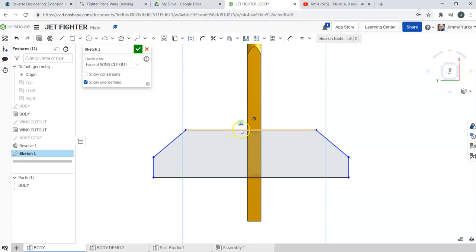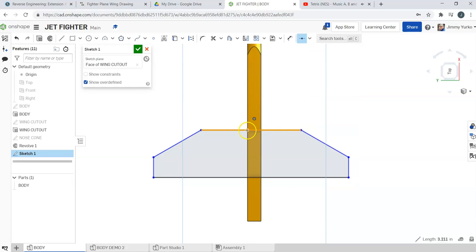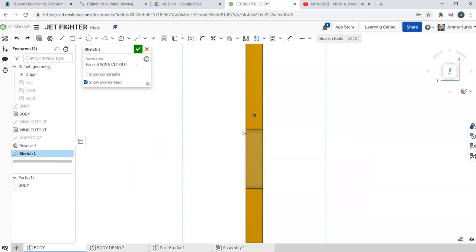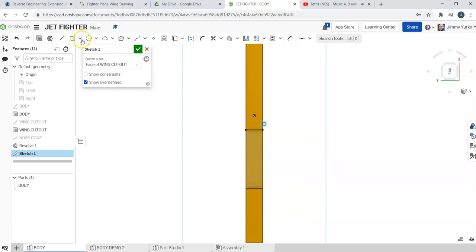Let's see if we can find the center point of this. Not happening. It's fine. Let's create a midpoint. There's a midpoint. Midpoint. There's a midpoint. And we'll see if we can find the midpoint of. Let's right click on. Oh, that's not going to work. No big deal. Go ahead and there we go. Use that line. Now go ahead and create that sketch.